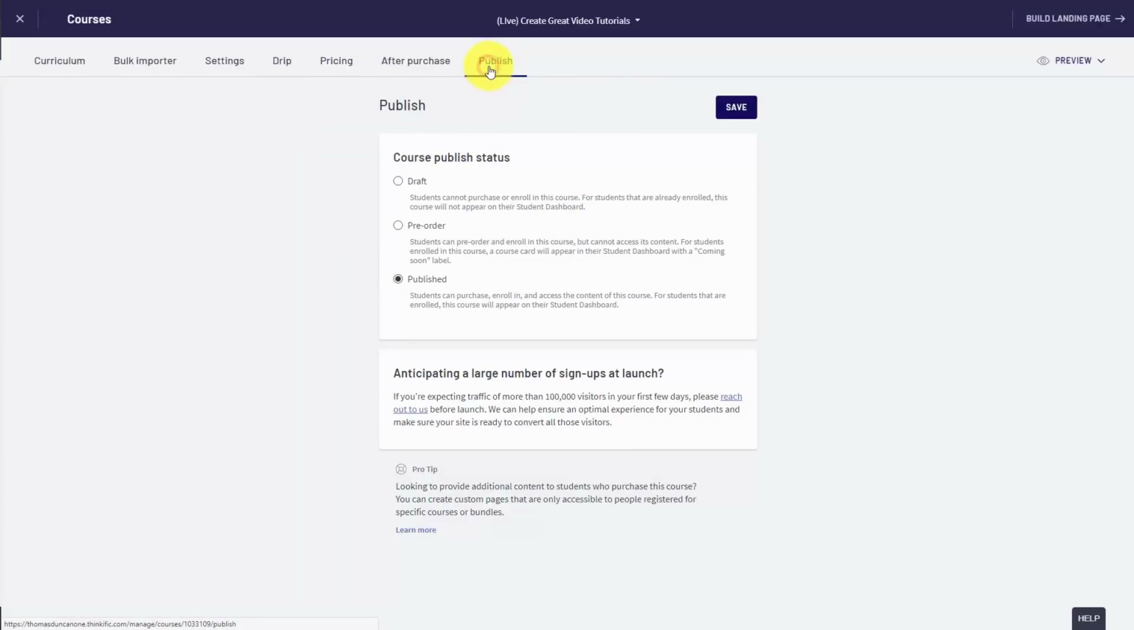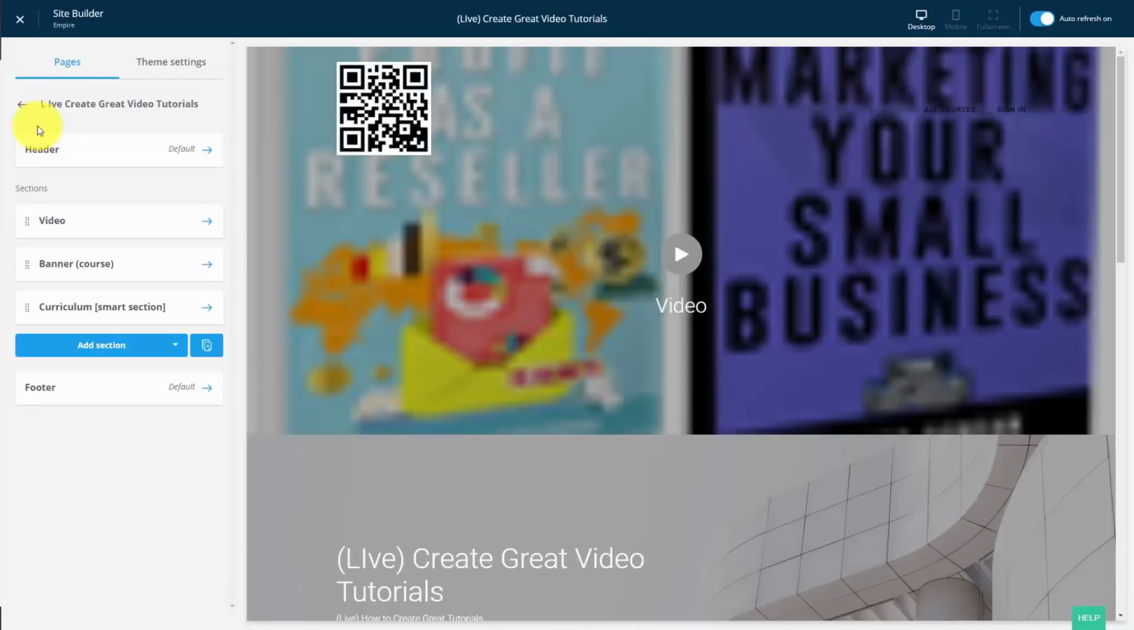We're then going to publish the course. We're then going to go to our landing page. And we are going to want to create our course page in order to reflect that this course is going to be free.